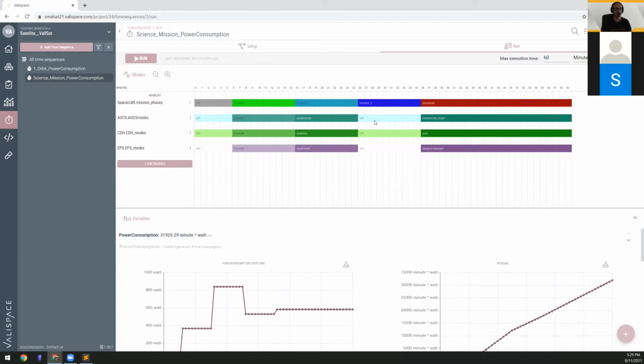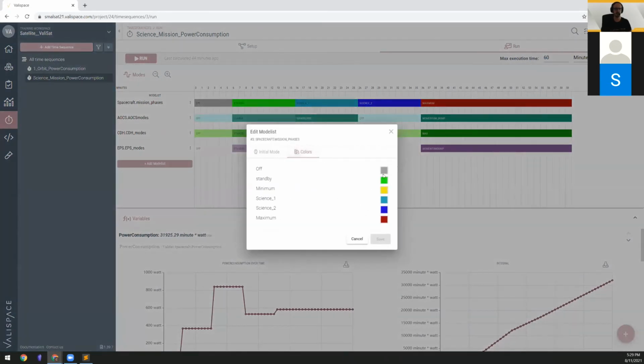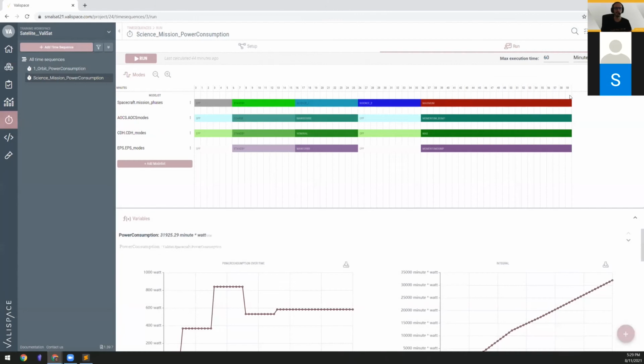By the way, this color is a bit ugly. I don't have any sense of style here, but you can set your own if you want to. These ones were generated automatically, I think the 3 ones. But the ugly one I did, sorry about that.